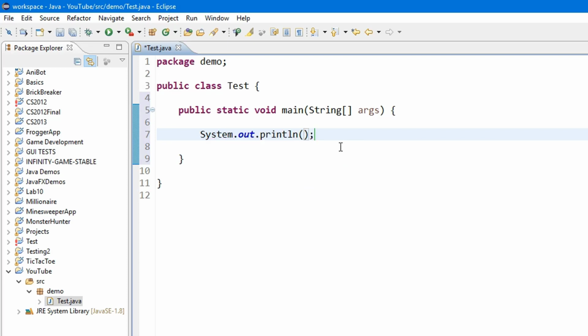So you want to get into the habit of using your keyboard for the most part, and you really just don't want to use your mouse for coding. It just makes things a lot faster that way. So that's pretty much the reason why we use Eclipse. It'll help you correct errors and stuff.